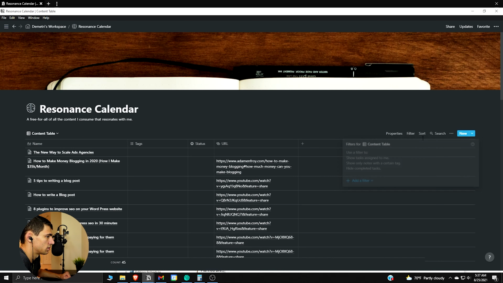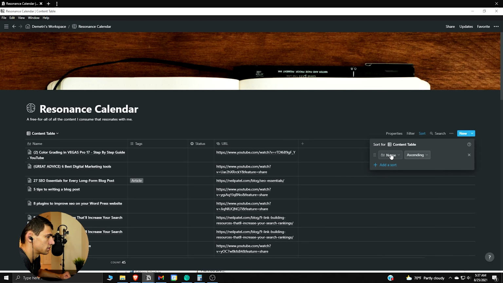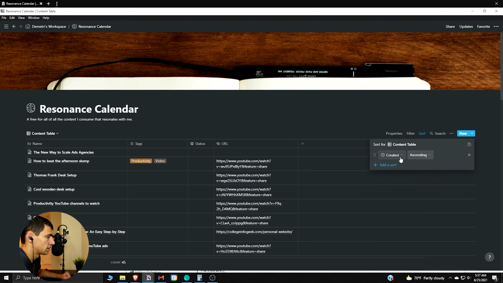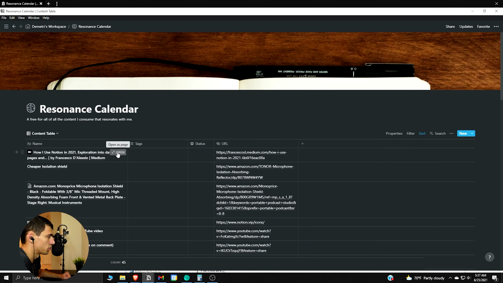So something that I could do, which would make it a lot easier, is filter and sort by created, right? And it was the most recent thing that I looked at. I haven't used this in a while, but I think it's a really nice way that you can capture notes and capture different things that really caught your eye once you're browsing over the internet and want to get it into Notion.